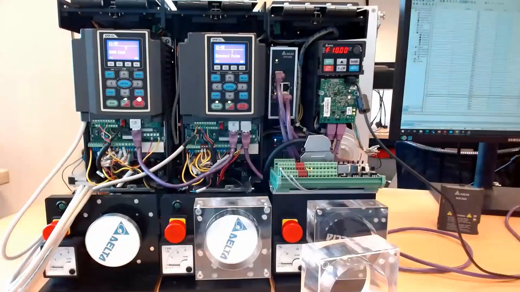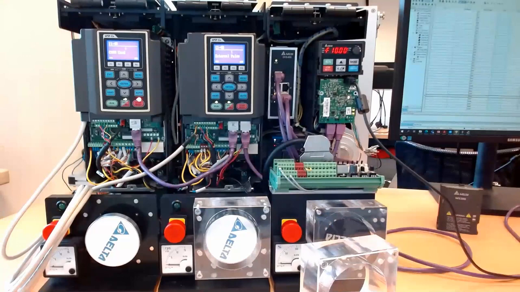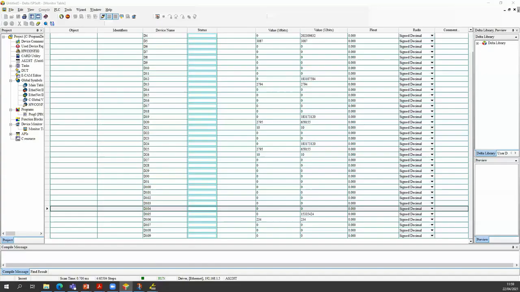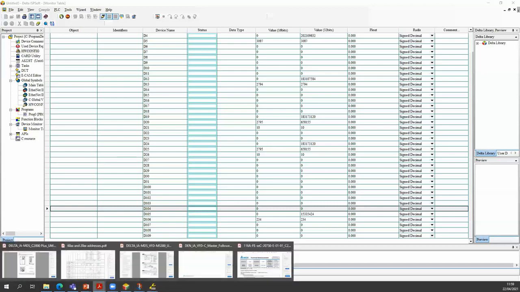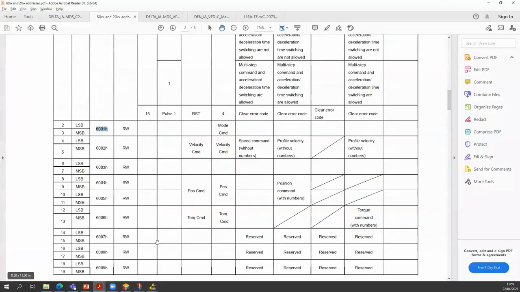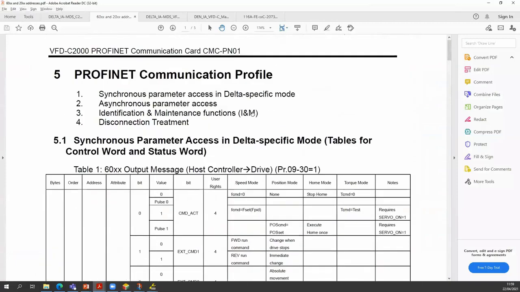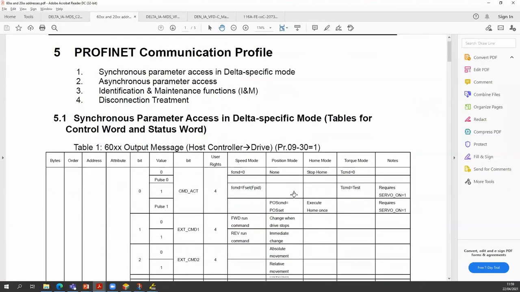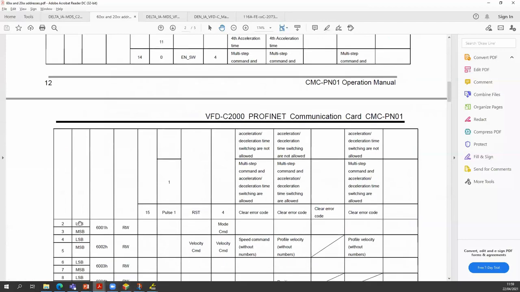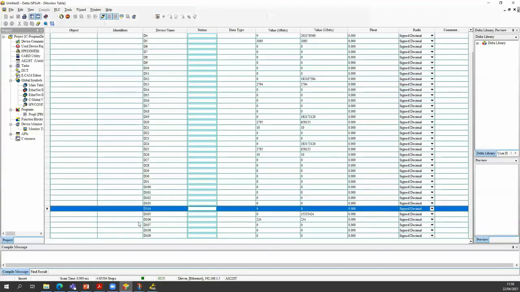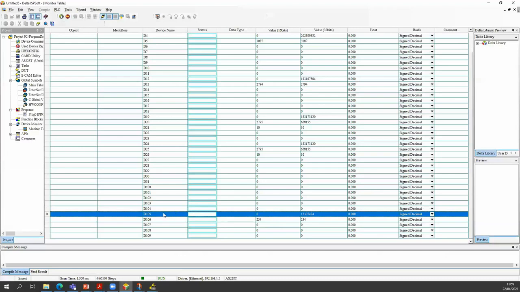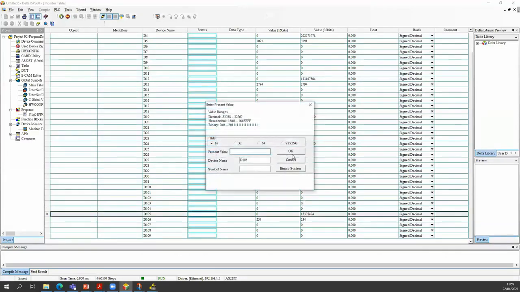Another thing I have to do right now is to set 6001. So that is this address. I need to set this from 0 to 1 to position mode. So 6001, that will be in D105. I'll set this to 1.